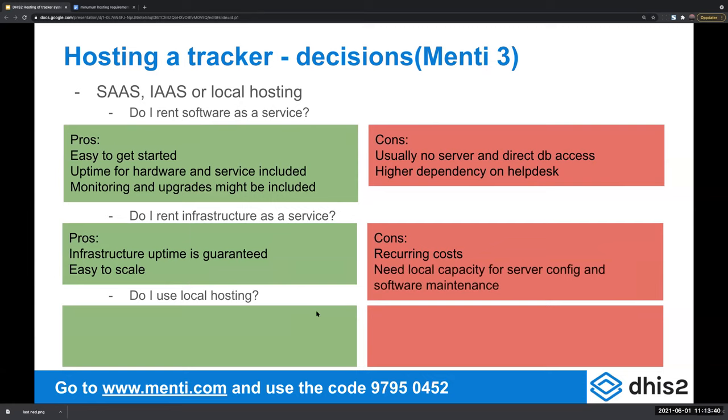And the other, not really a con, but something to think of, is that if you're renting the infrastructure and you're setting it up yourself, you will need local capacity. Someone in your team needs to know how to set up and configure this server.